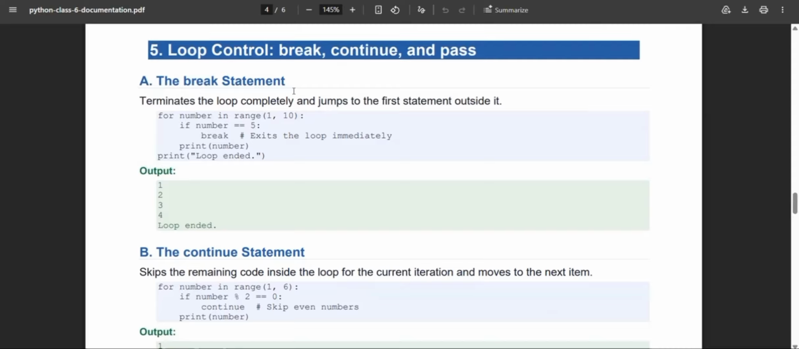So think of it like this. Imagine you're searching for your notebook in a stack of books. As soon as you find it, did you continue searching? No, right? So you stop immediately. This is exactly what break does.